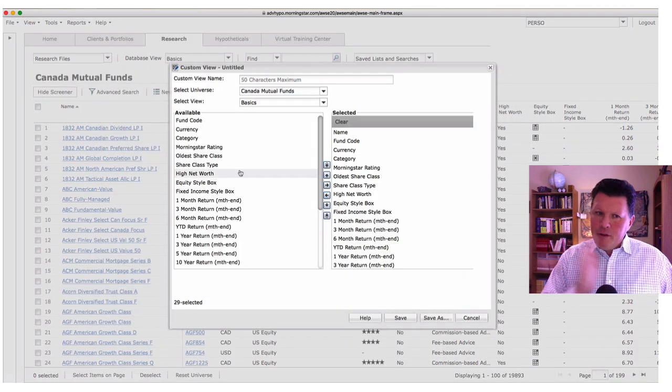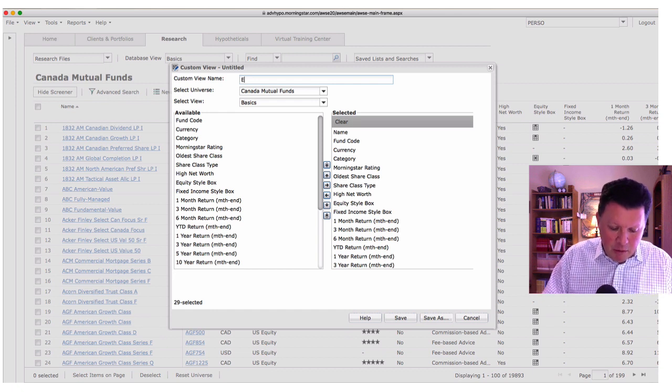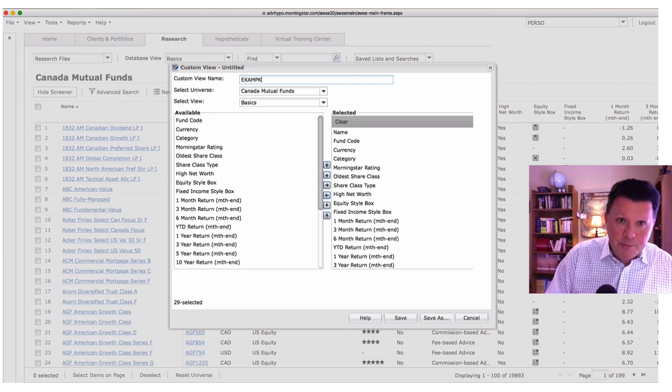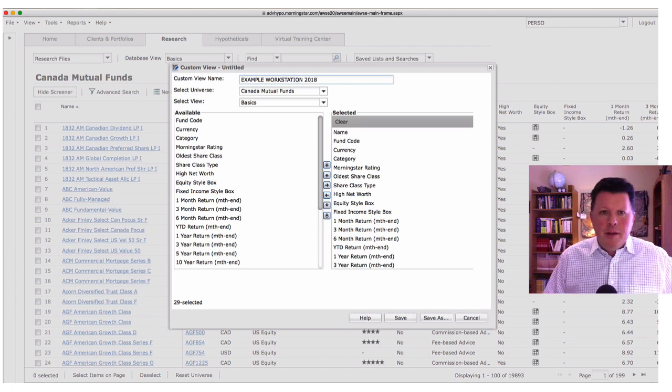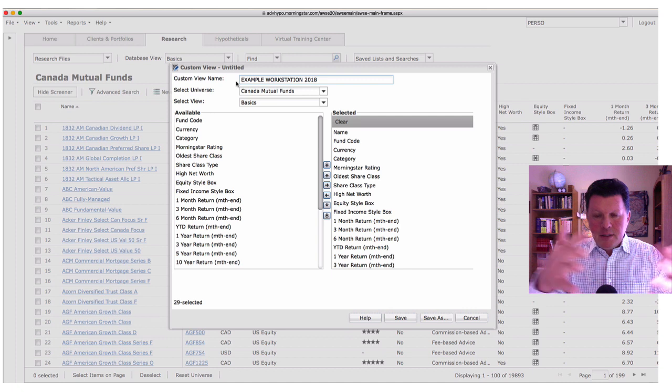And now you have on your left what is available, and on your right what has been selected. For this example, I will call it example workstation 2018. Here you go. So that will be the name of this set of that viewpoint.